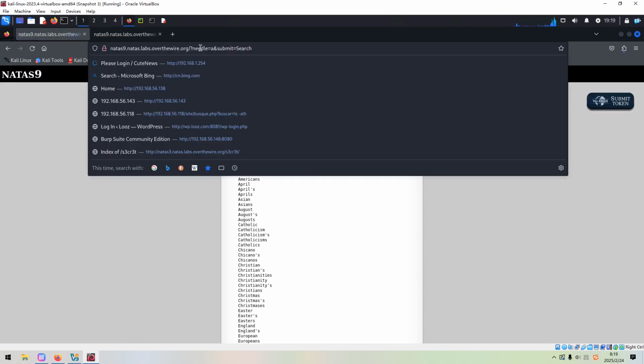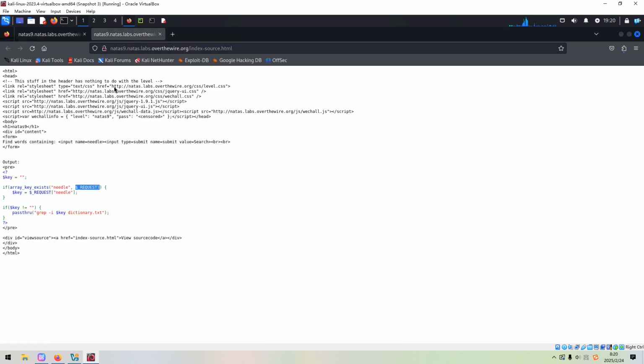the needle is put into the query string in this request, and the method is GET rather than POST. Besides the needle, another query string is submit. So there are two parameters, or two keys, for this request array. And if the request array has the key needle, then the value of this key will be set to the key variable.